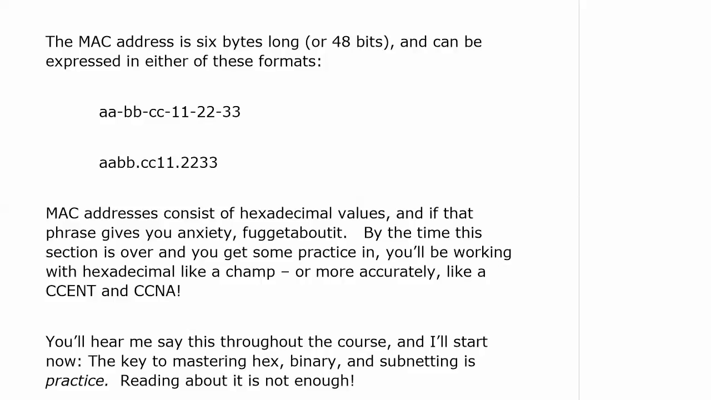But you'll hear me say this throughout the course, and I'll start now. The key to mastering anything with numbers, hex, binary, subnetting, it's practice. You can read about it all you want. You can see me do it all you want. You can see somebody else do it all you want. Learn a different method, I don't care. But you've got to get practice, because when you're in there taking the exam, that's your game.